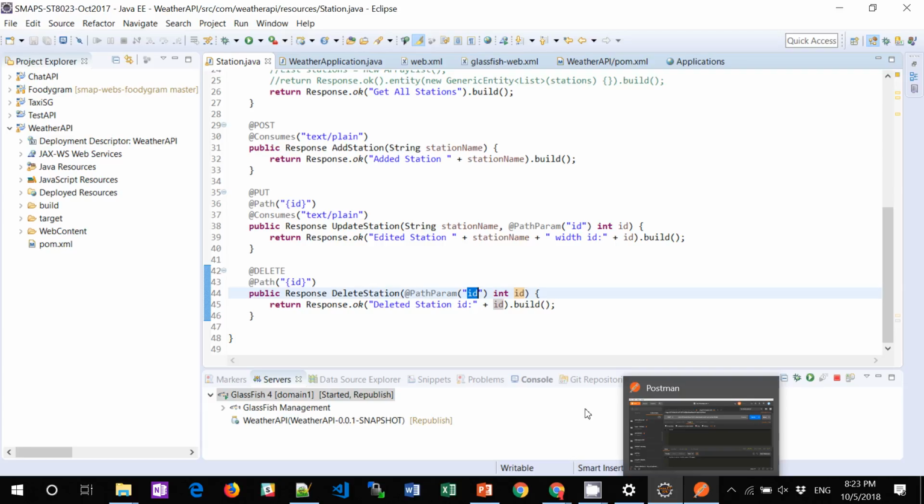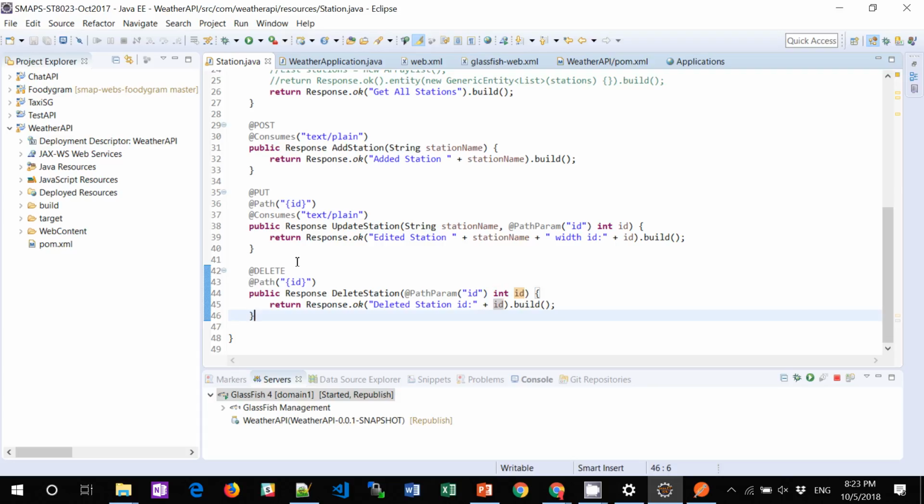So once you type this out, you can try in Postman, call the method similar to PUT, but this time no body, just send an ID in the path, and then look at the response. It will give you a text response: deleted station ID.